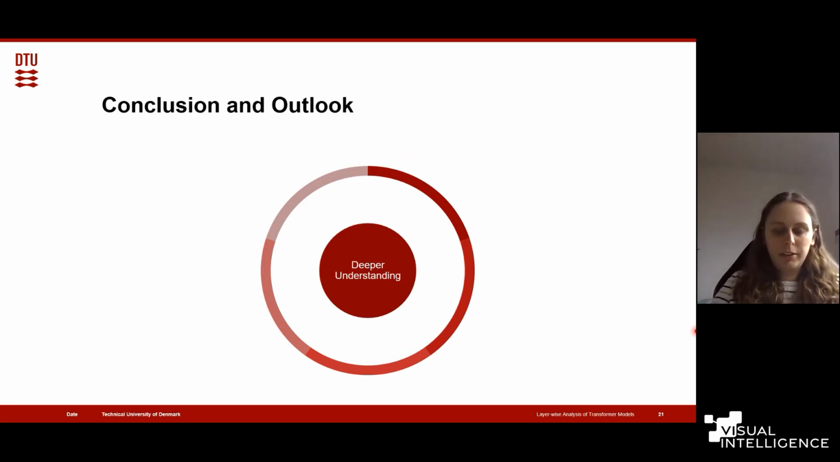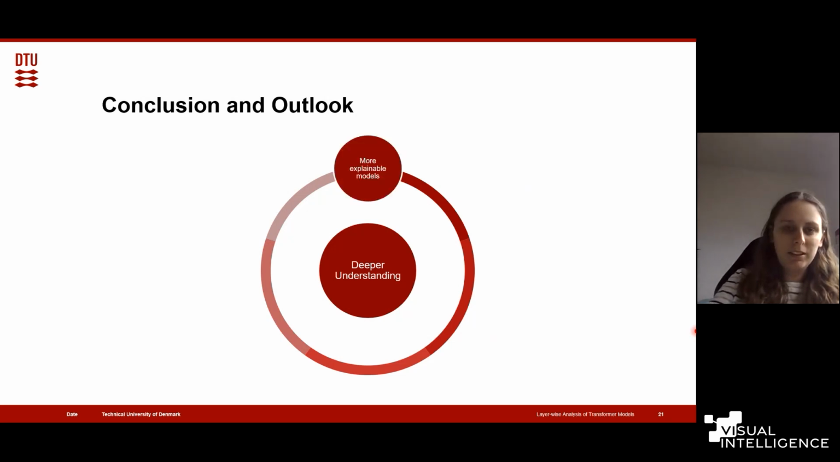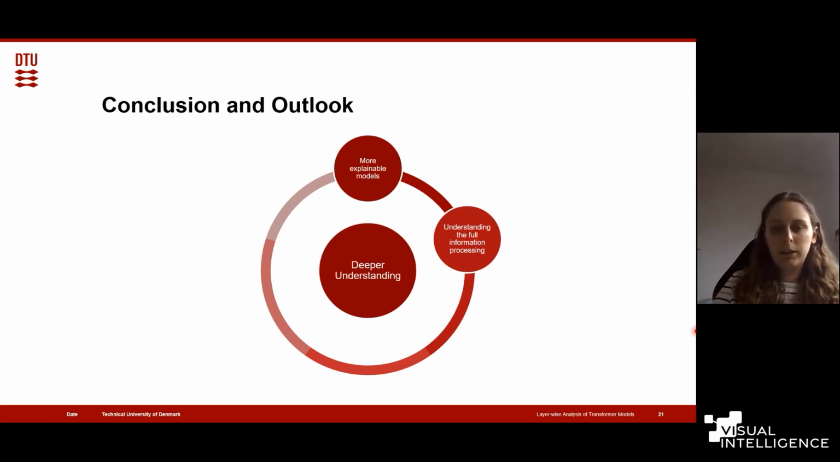And then just a little conclusion and outlook on what this deeper understanding of transformer models can bring us. I'm most excited about getting more explainable models. I'm hoping that by providing a layer-to-layer understanding of the models, we can also explain better how the model is processing information from start to finish, and then hopefully also explain decisions from start to finish, how the model builds up its decision.